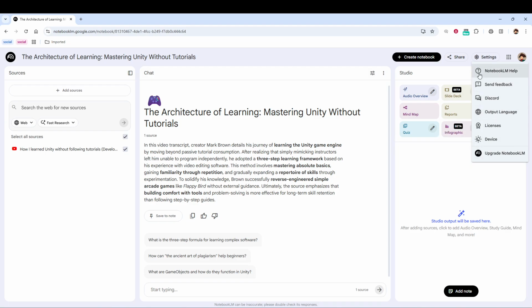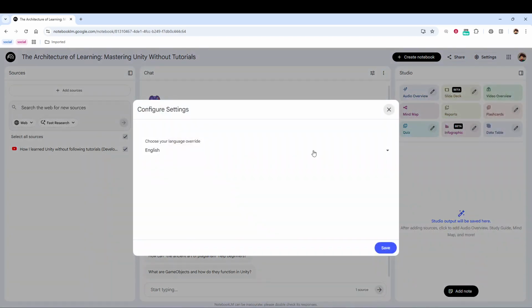If you do not see it right away, make sure your browser window is maximized, because some interface elements can shift when the window is narrow. After the settings menu opens, find and click the option labeled Output Language. This is the control that tells NotebookLM what language to use when it generates responses and outputs, such as summaries, explanations, or rewritten text. Clicking Output Language should bring up a list of available languages.